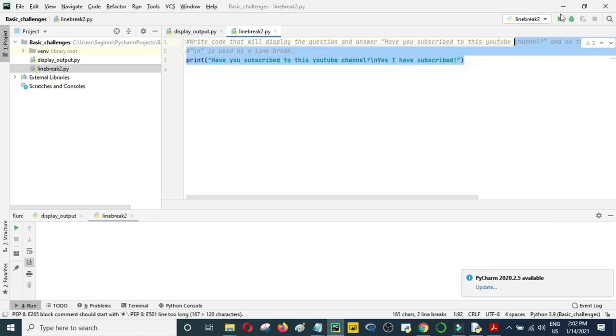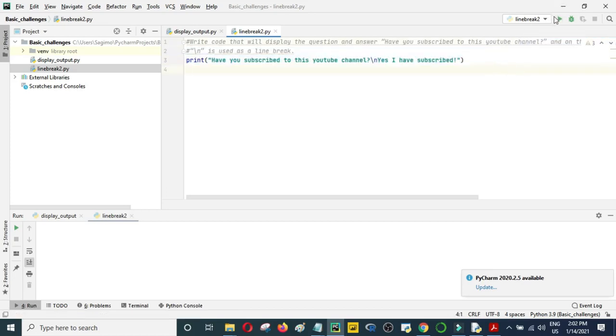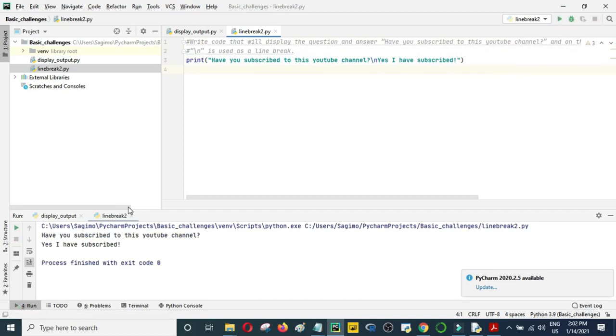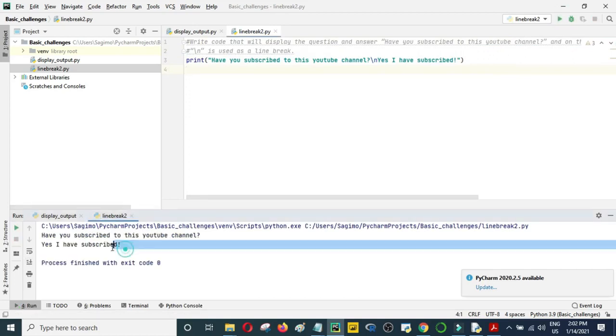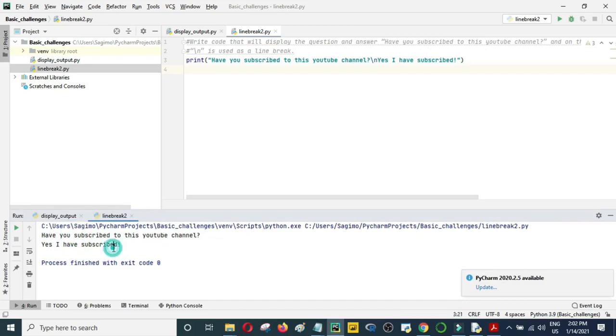Then let's run the program, the code. I click on that, and you can see it has displayed the question on one line and the answer on a different line. So if you have one sentence and you want to separate it into two lines, please use this particular symbol. I've captured it here.